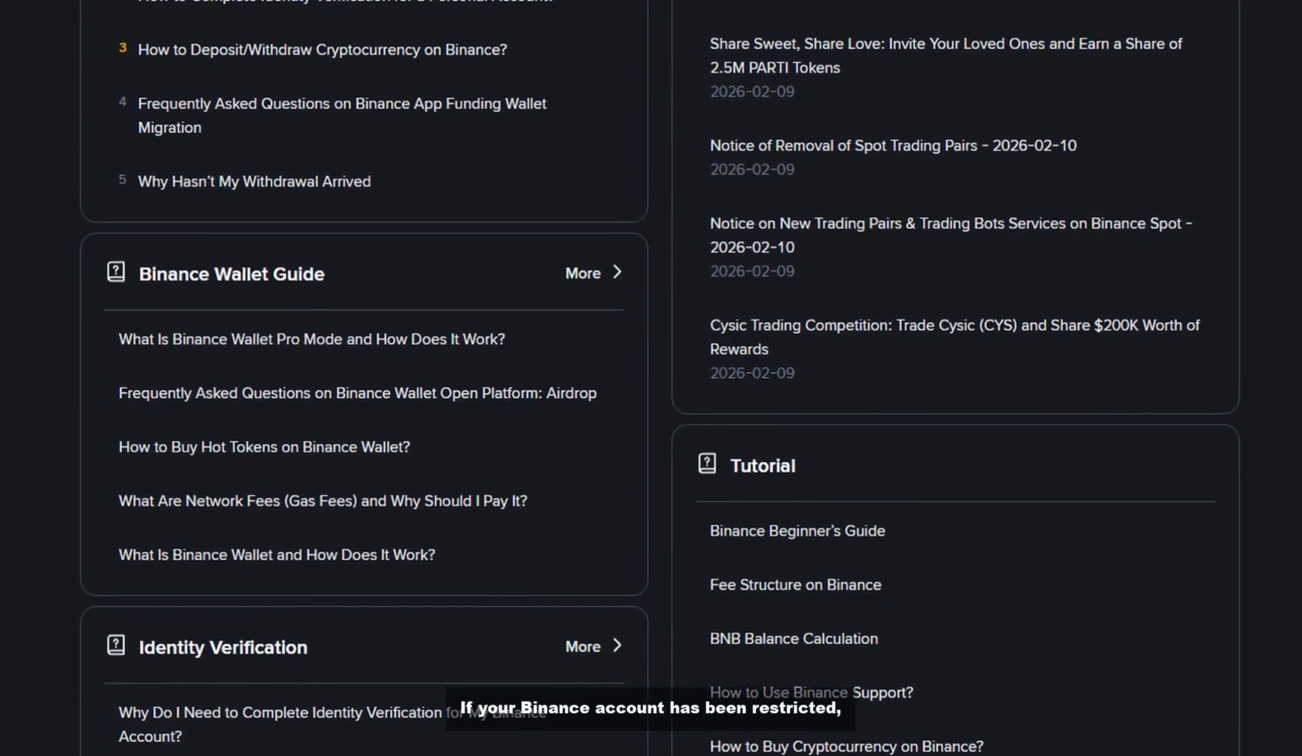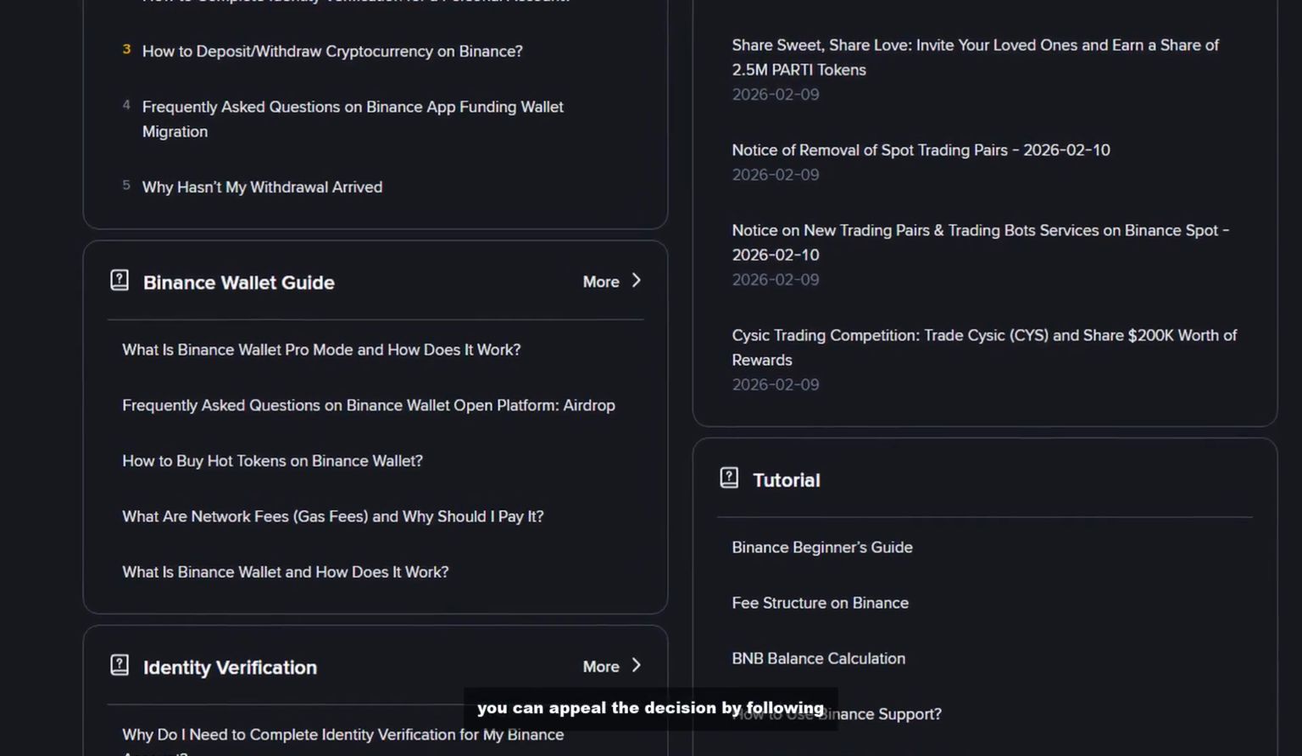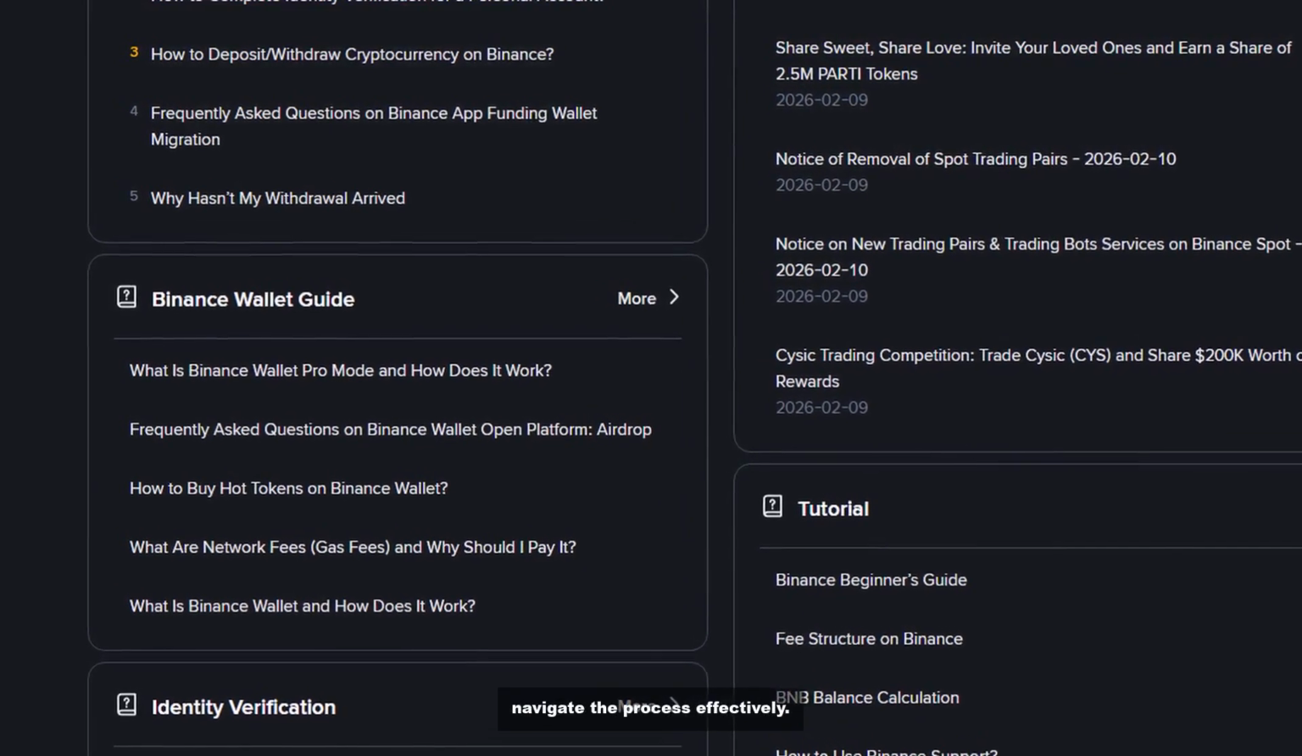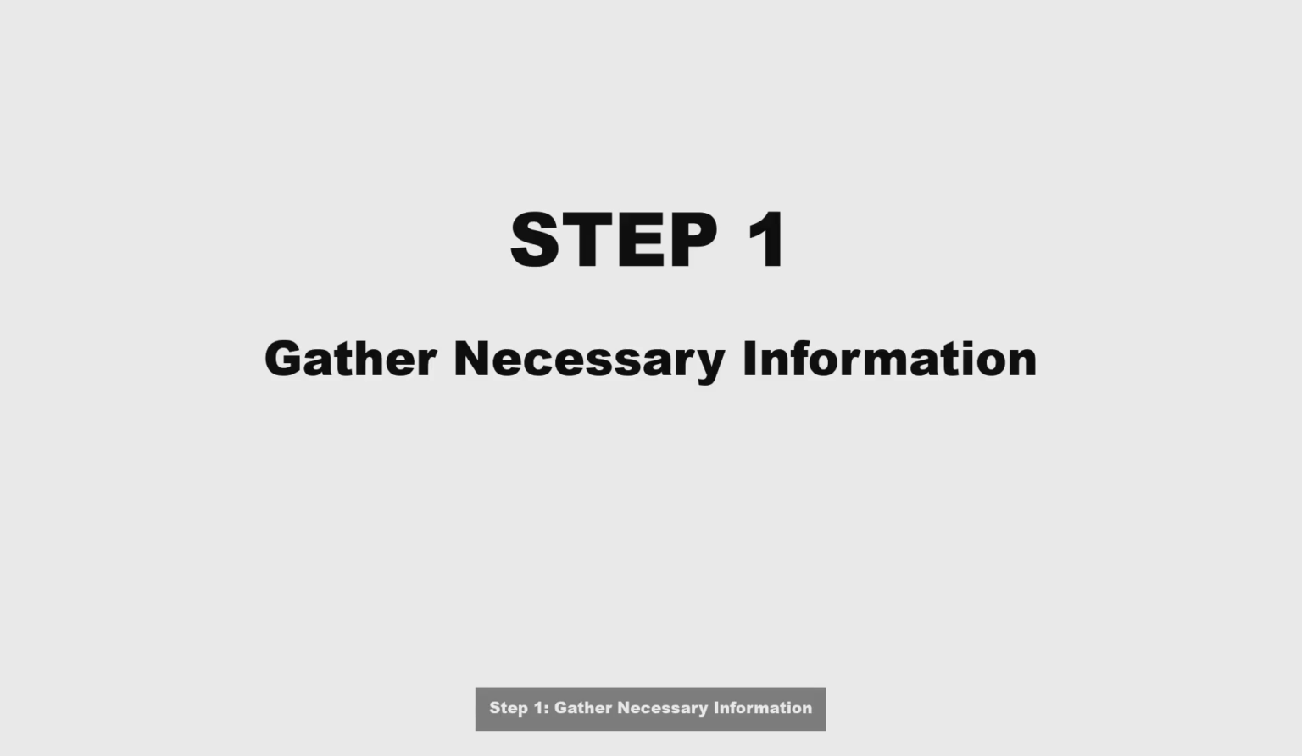If your Binance account has been restricted, you can appeal the decision by following these steps. This guide will help you navigate the process effectively. Step 1. Gather necessary information.